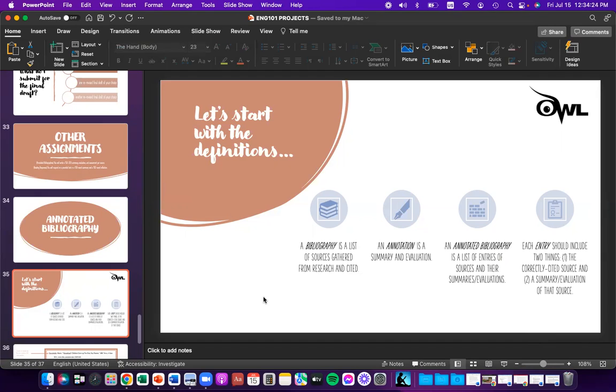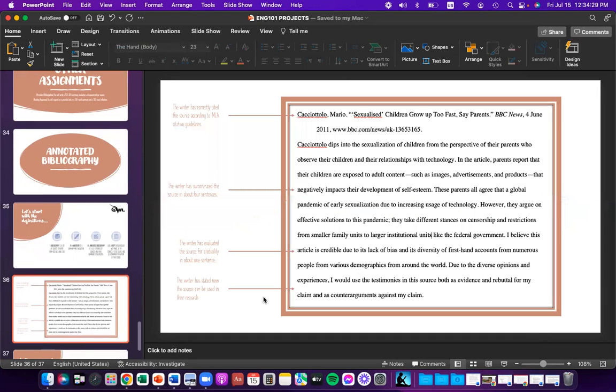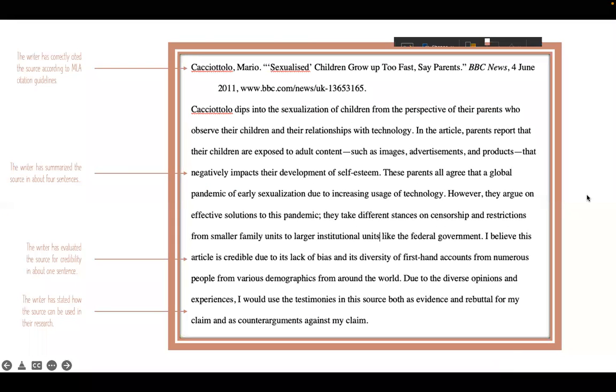Each entry should include 2 things: the correctly cited source and a summary and an evaluation of that source. Here's an example for you. This is in about the 150 to 200 word length that I want yours to be at. There are 4 things that I would like to point out. We first have the entry that's correctly cited in MLA format. If you want to do APA format, that's absolutely fine. Just make sure you're consistent and spot on, regardless of which style you go with.